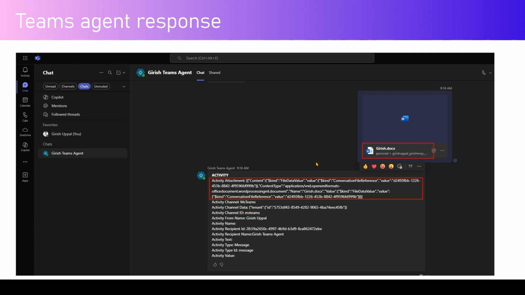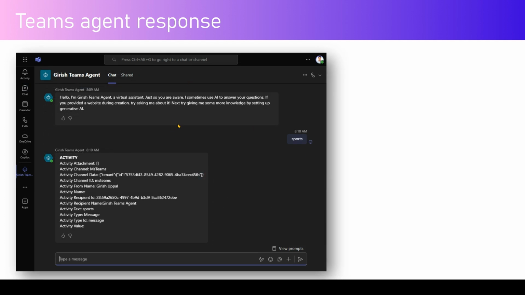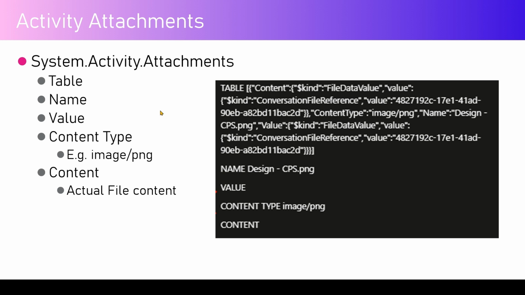I will explain by showing you a live example, and here is the Teams agent response. If I type in something in the prompt, I get this response. Also, if you attach a document, you will get options like system.activity.attachment. In a table, you will get the content of the table. I've covered this in a separate, detailed video, but just to give an explanation, I've uploaded a file named cps.png. It has given me the name, design-cps.png, and the content type is image png, so that's the type of that file.